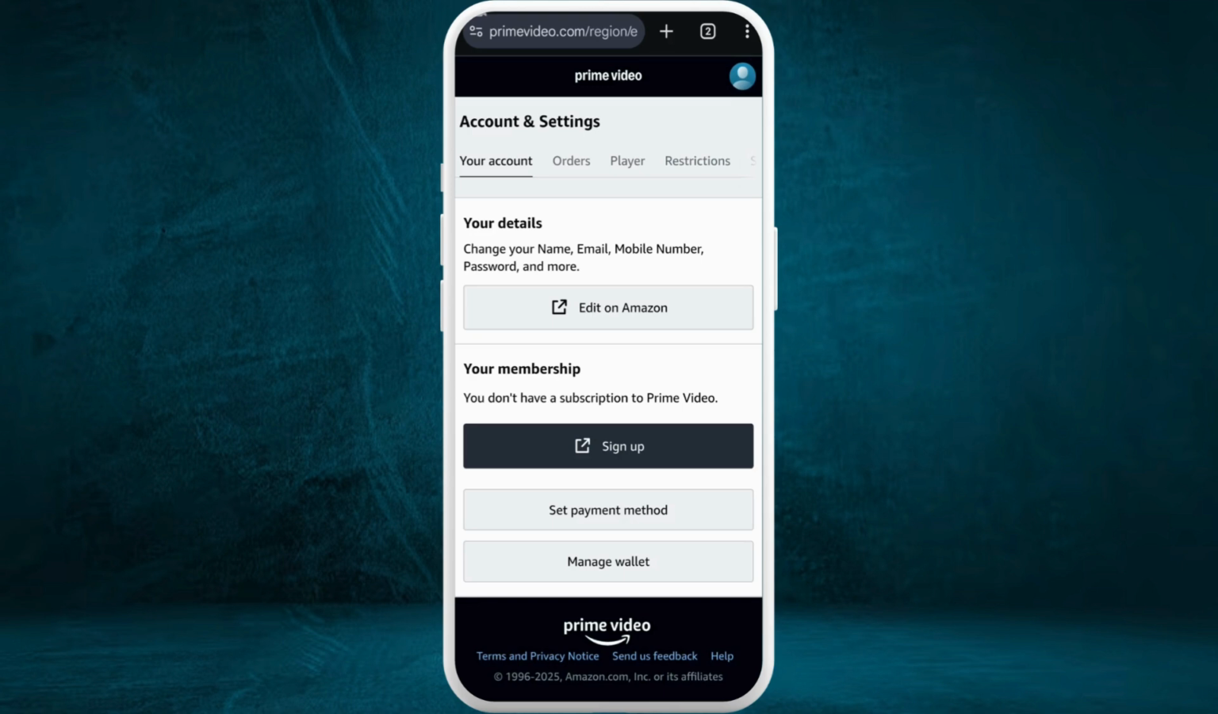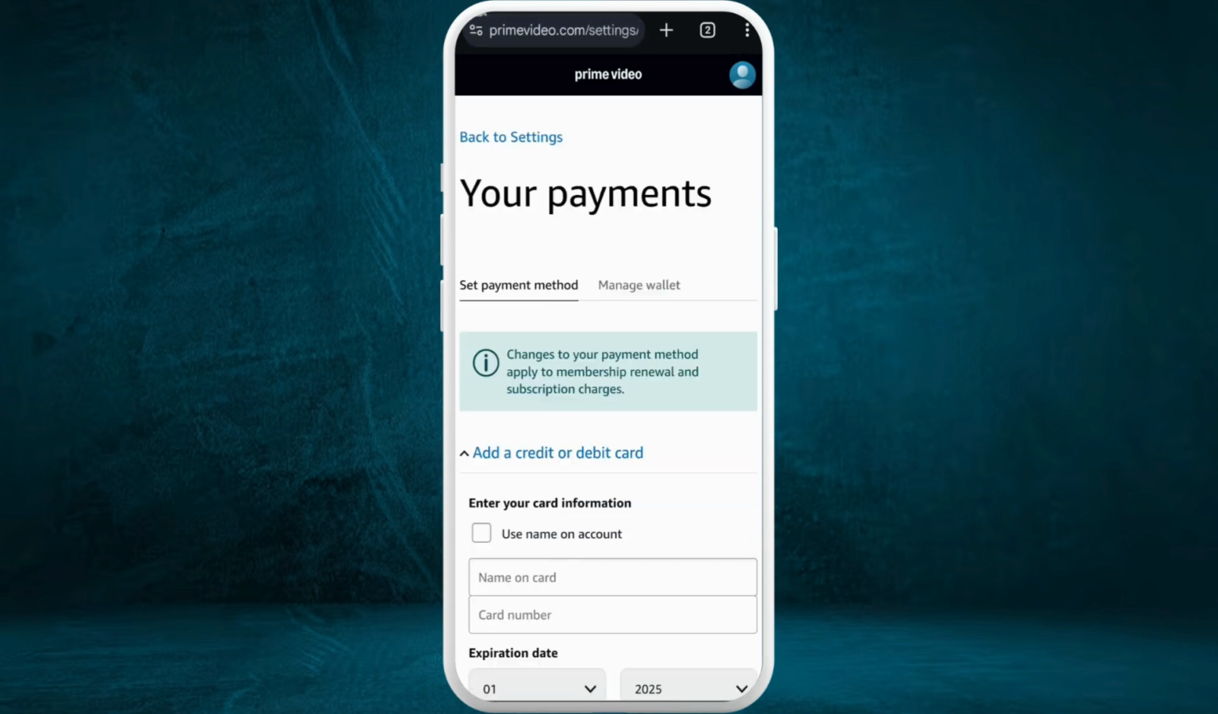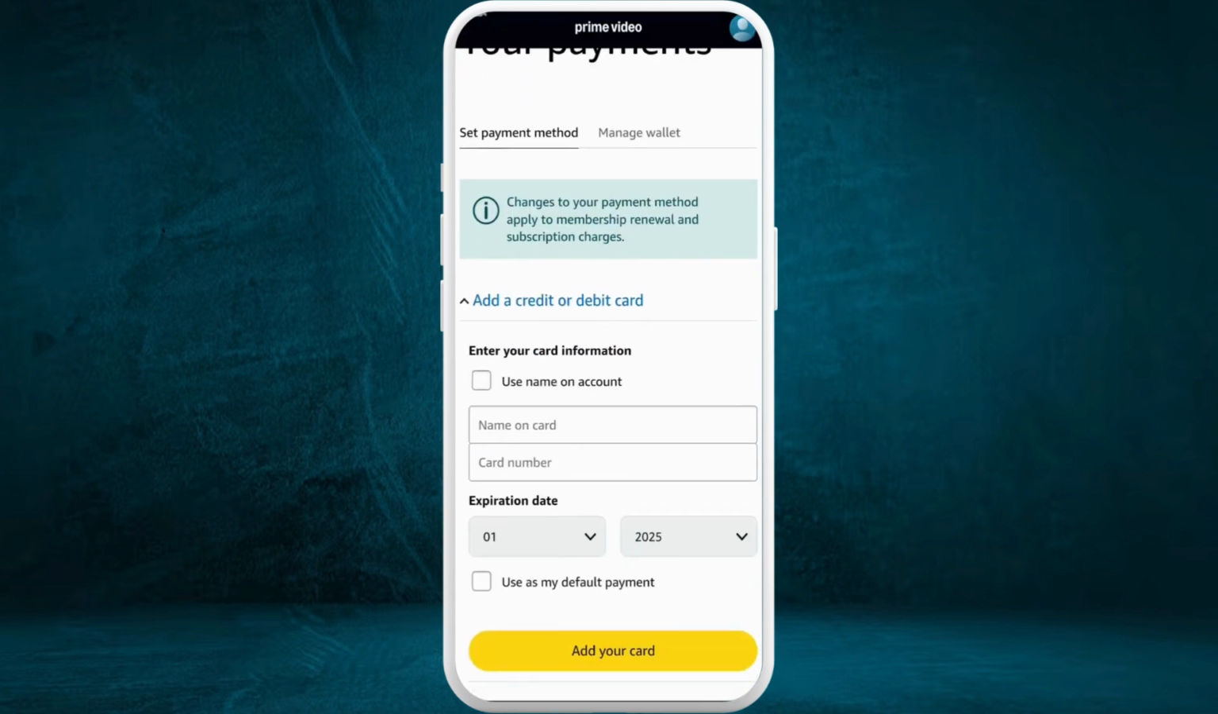In this page, in order to add a card to your account, you can go to this set payment method. Now from here, you can add any card of your choice into your Amazon Prime Video account. You can add your credit card or your debit card or your MasterCard.